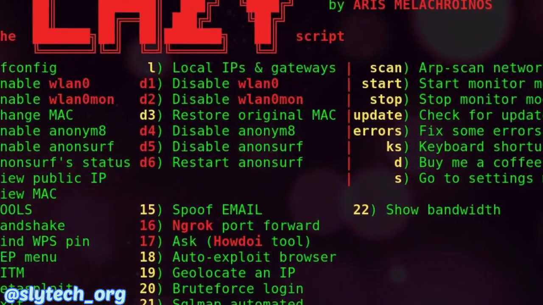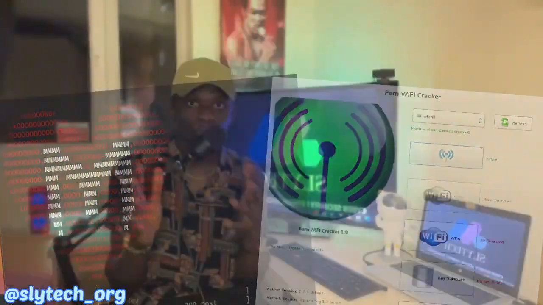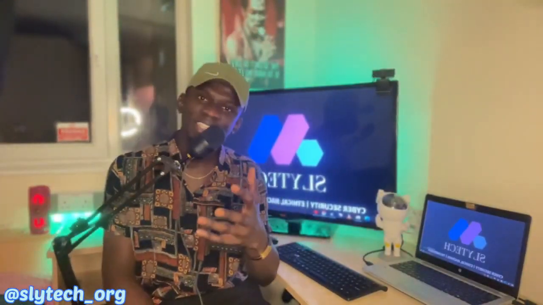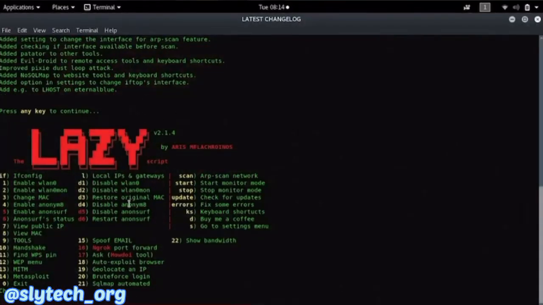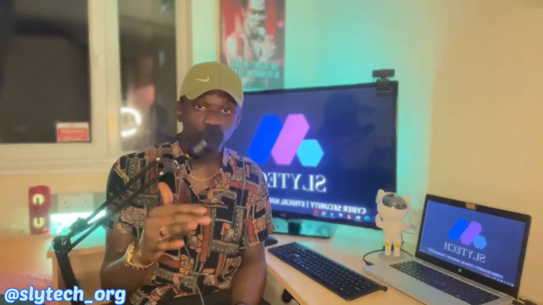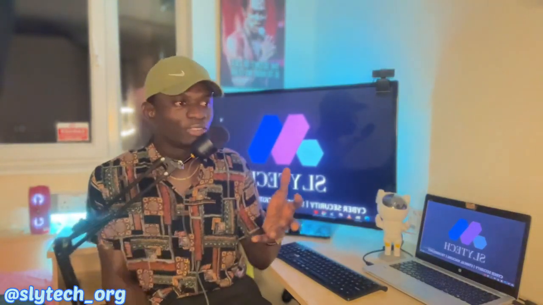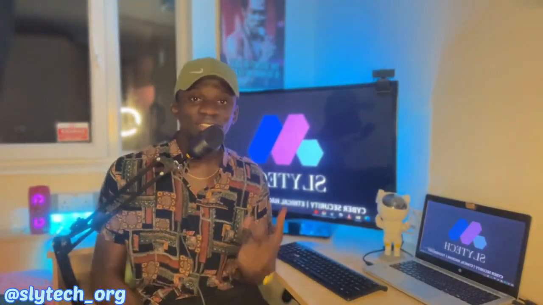Today, what I want to discuss is LazyScript. I know most of us might have heard of LazyScript, might not have heard of LazyScript, but now imagine this: you have Metasploit, you have Fern Wi-Fi Cracker, you have a lot of tools that you work with in Kali Linux. But imagine if there was one tool that, with the installation of that tool, you get access to lots of tools. I'm talking about LazyScript here today, and I don't want to waste time, but as we go through the video, I will discuss more about the tools, how they work, and installation of more tools on LazyScript. So if you're ready, let's get into the video right now.